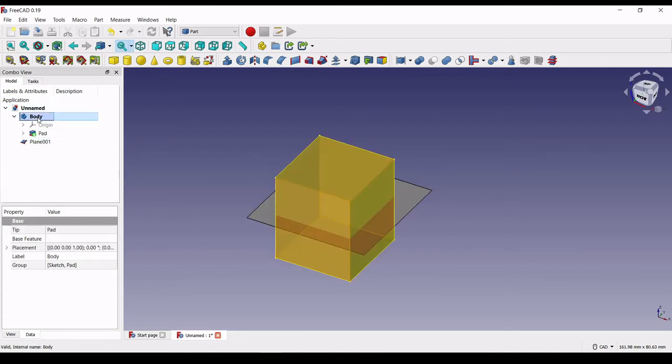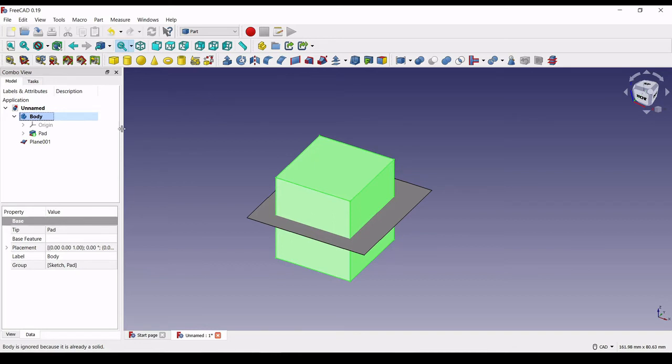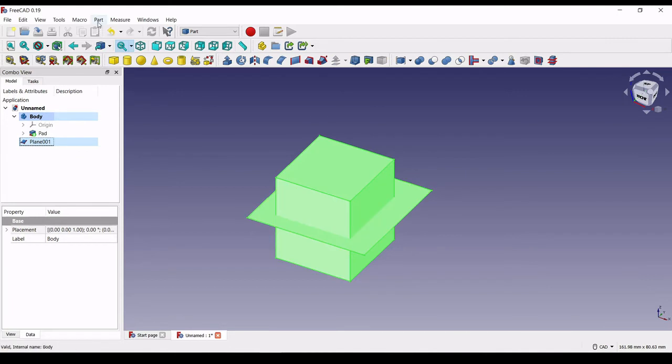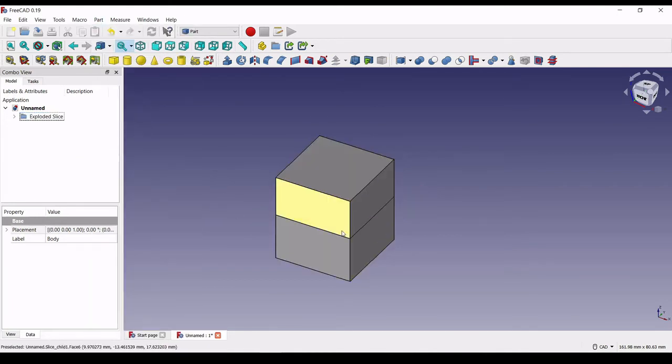Click on body. And because the part is still open, you have chosen the Part workbench, you will find in the menu bar there is Part. Click on Part and say convert to solid. Click on control body and plane, and you click on Part, split, slice apart. Now you have your two different pieces.